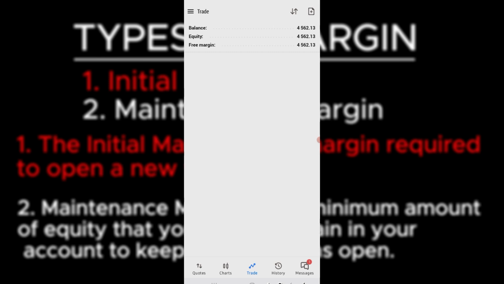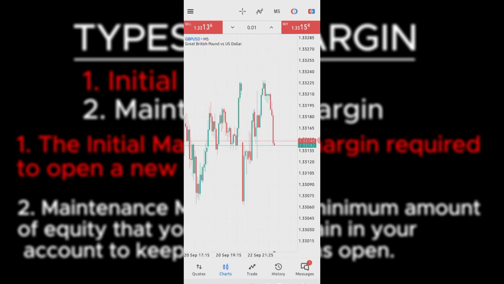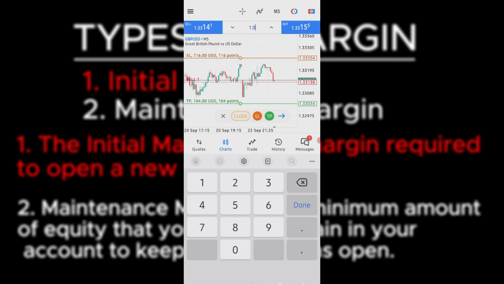So let's go over to the chart now. Based on my analysis, GBP/USD will sell, so I'll click on sell. I'll increase my lot size. Let me use one standard lot. Now I press sell, setting my stop loss here, then my TP here.